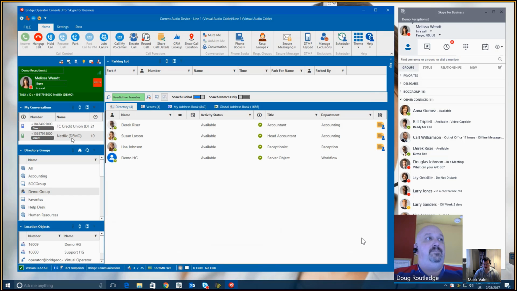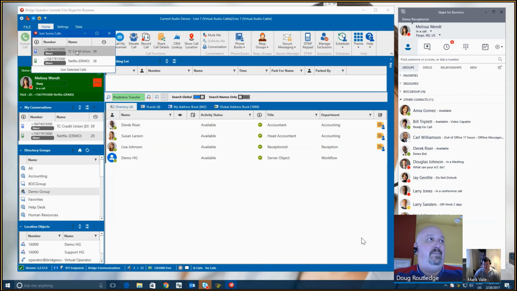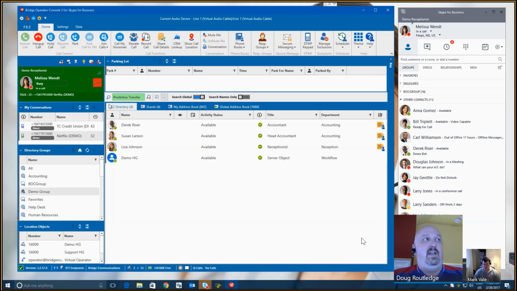And how many calls can they take in a queue? They could have as many as the Skype client can support. I mean, we have no limitation other than that, I guess. Yeah. No worries. And we can do things like, if we have 2 calls, or if we had 5 calls, we want to put 2 or 3 of them together, we can do that, and they can join calls together in a meeting.